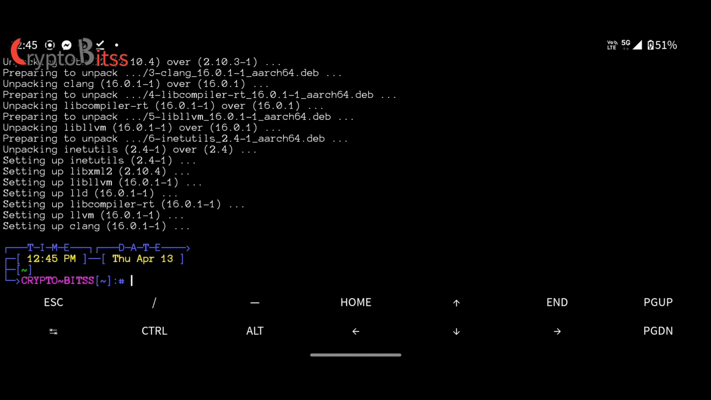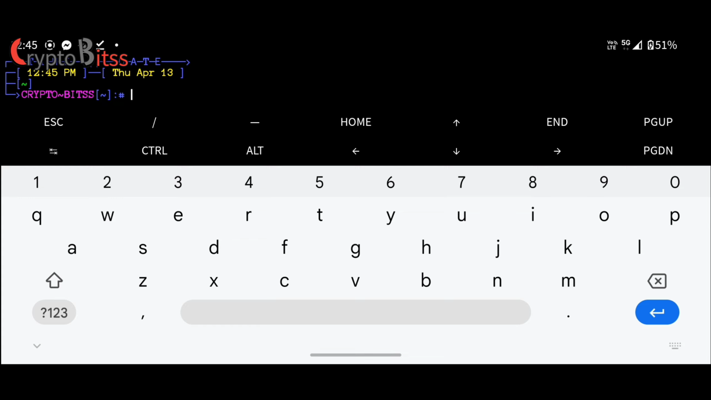Here we go, all our packages have been upgraded. Then we have to install PHP to run the PHP bot. And the command to install PHP is pkg install php. And then hit enter to install PHP.